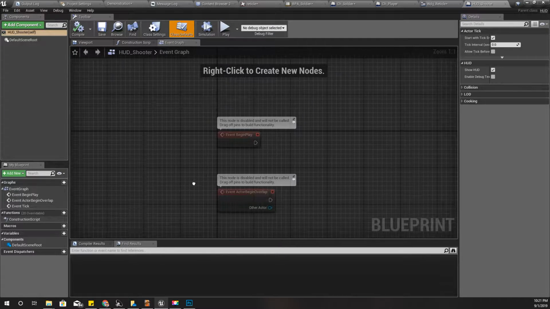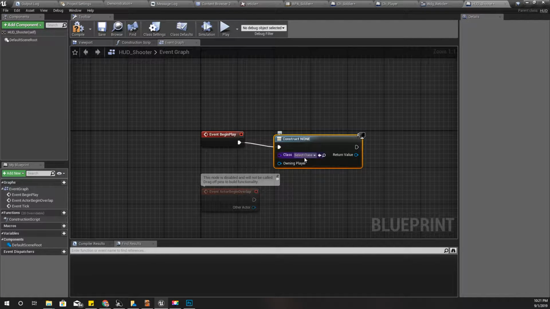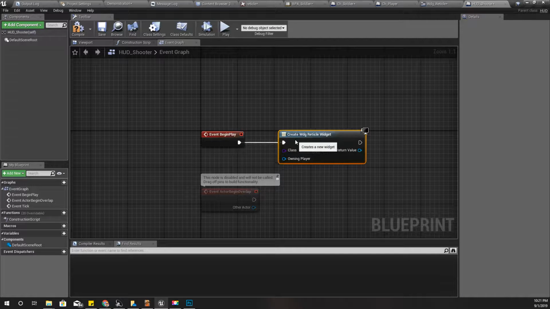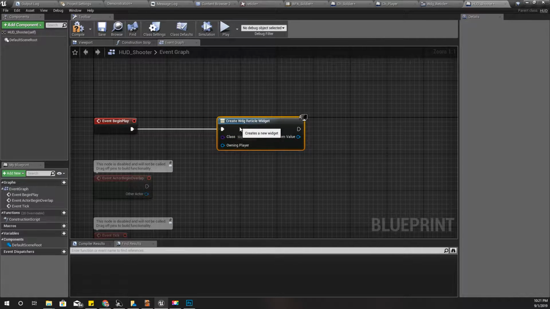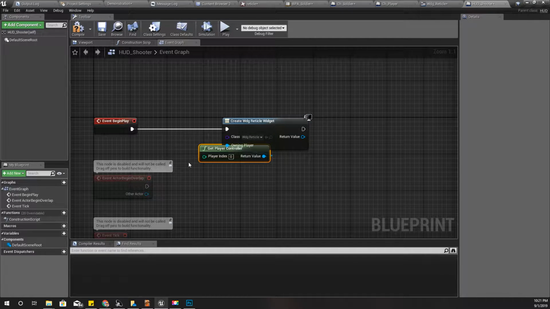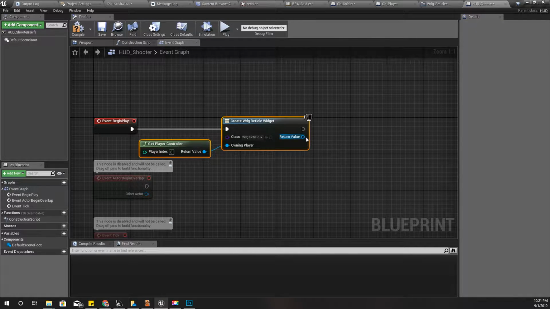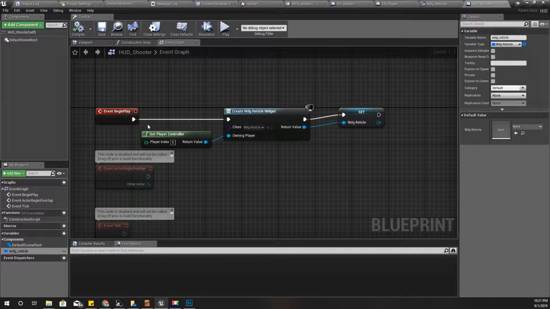Okay, let's open it, and in the begin play let's create widget, and the class is widget reticle, and the owning player is get player controller, and I wouldn't add this to the viewport yet. I'll promote this one to a variable like this. I'll call it WDG Reticle. Compile.